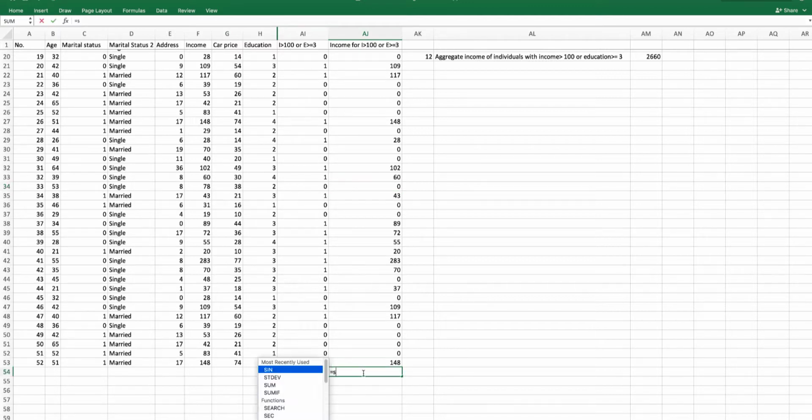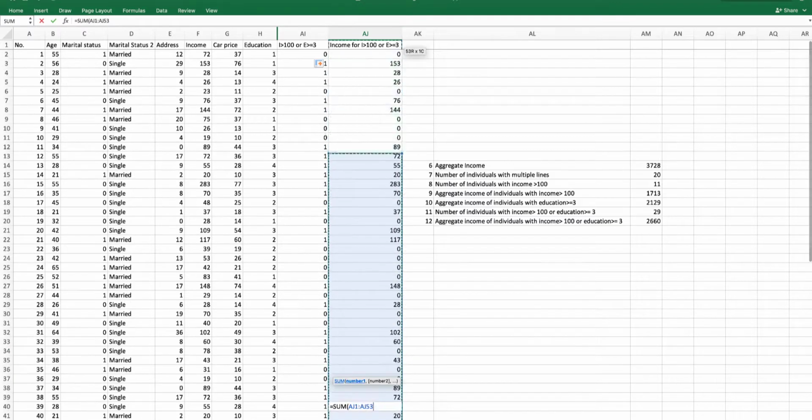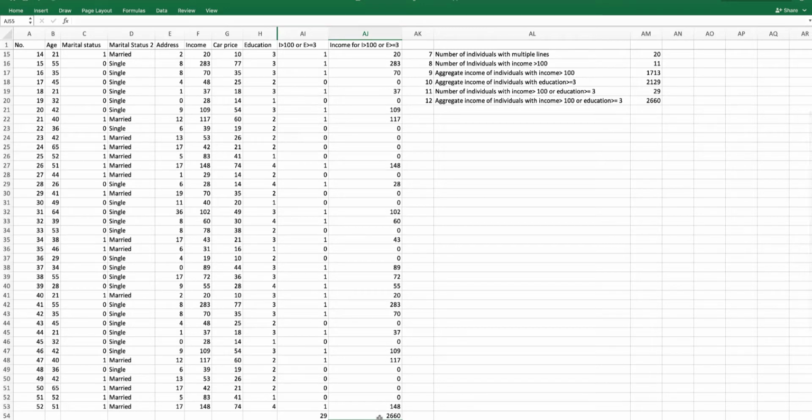Okay. So if we take a sum over this column now, you get the same 2006660, right? Again, by executing this function using an array function here, we're able to do all of this in one step.